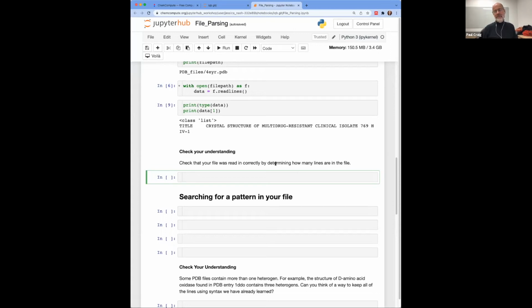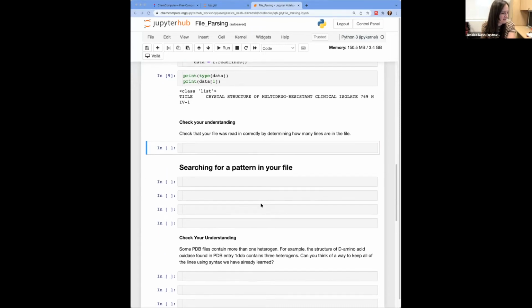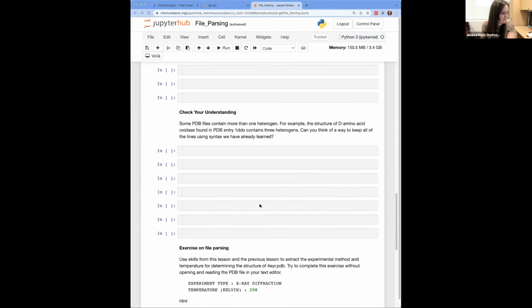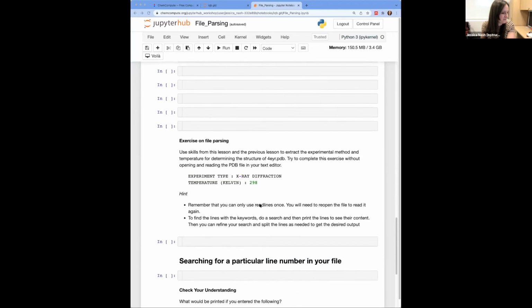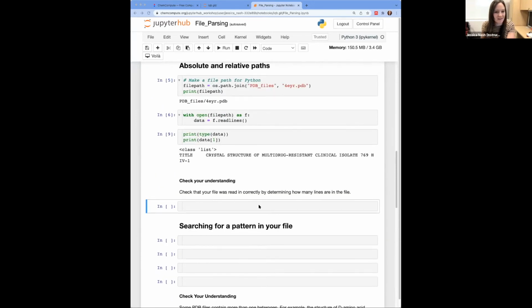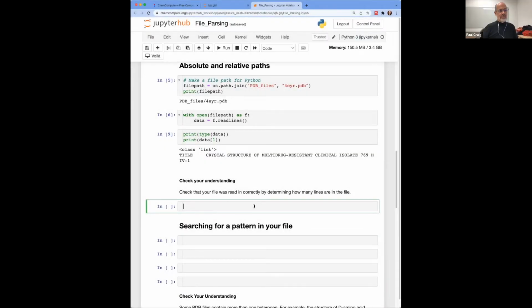All right, if you're still trying to figure it out, don't look in the chat window. Maybe think on 30 more seconds, see if you can figure it out. There's a question here, why not read this as a table?